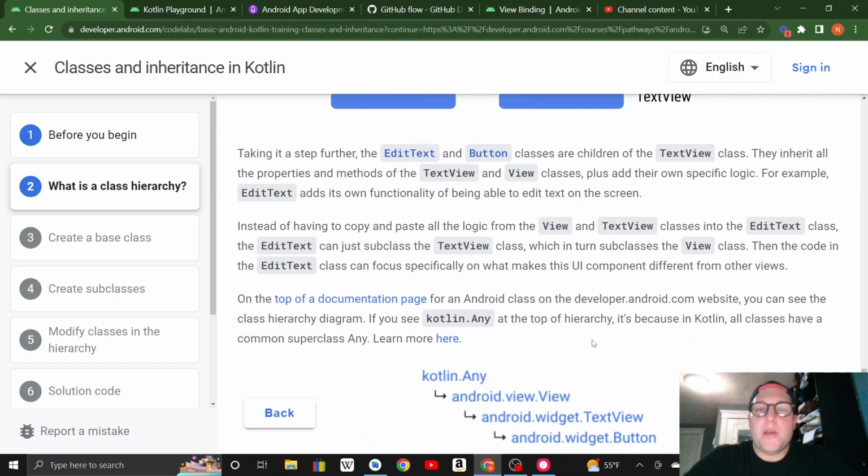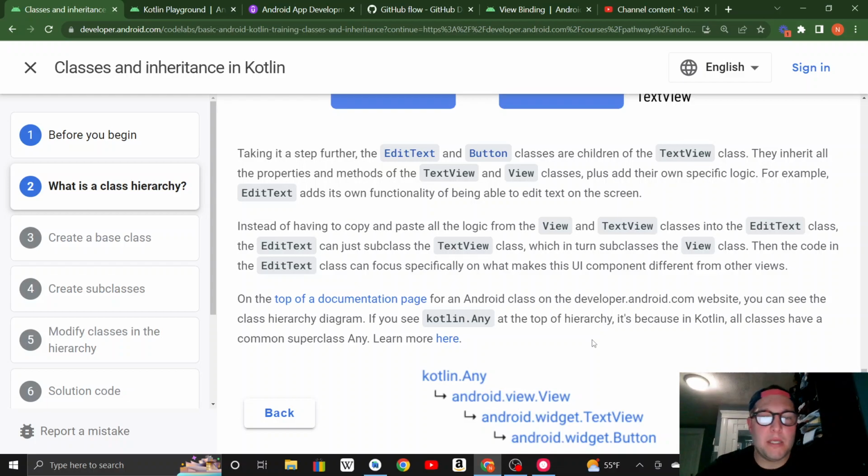Taking it a step further, the EditText and Button classes are children of the TextView class. They inherit all the properties and methods of TextView and View classes, plus their own specific logic. For example, EditText adds its own functionality of being able to edit text on the screen.